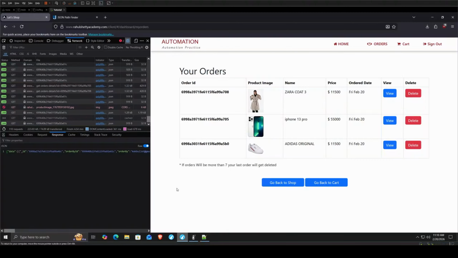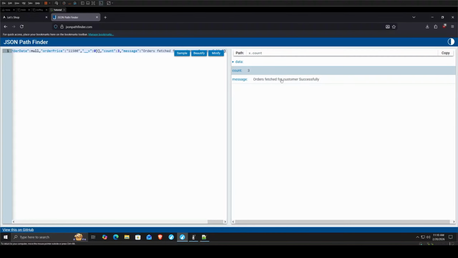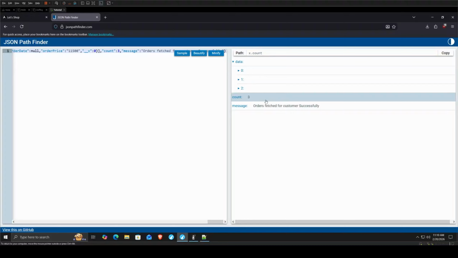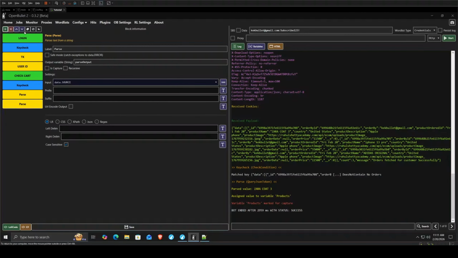Let's go back to the JSON Finder website. So now it says there's 3 orders. So maybe we'll capture that too. Let's do another parse block. Let's move up to the top, and let's put in count. Let's put in total orders. Mark it as capture.